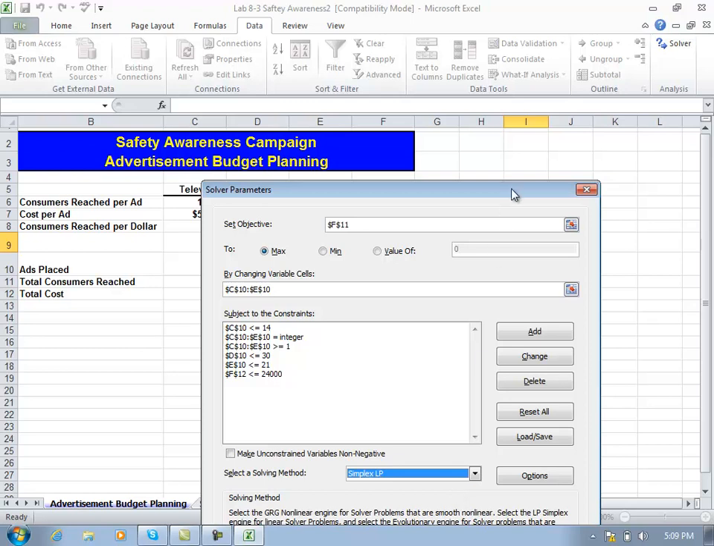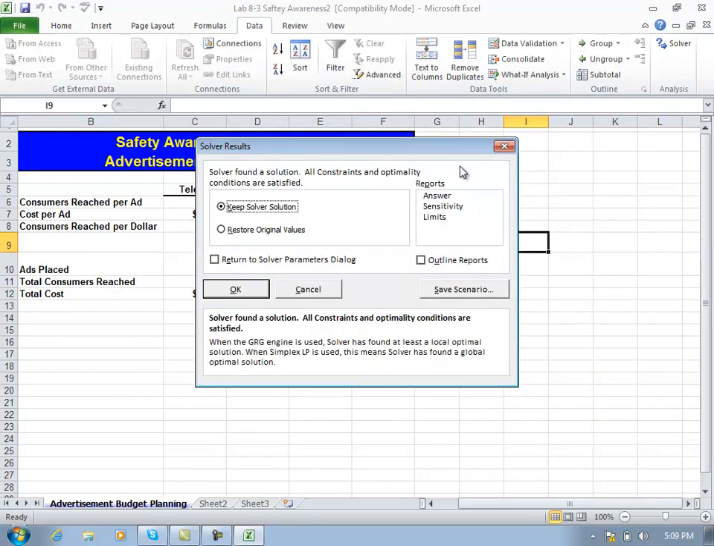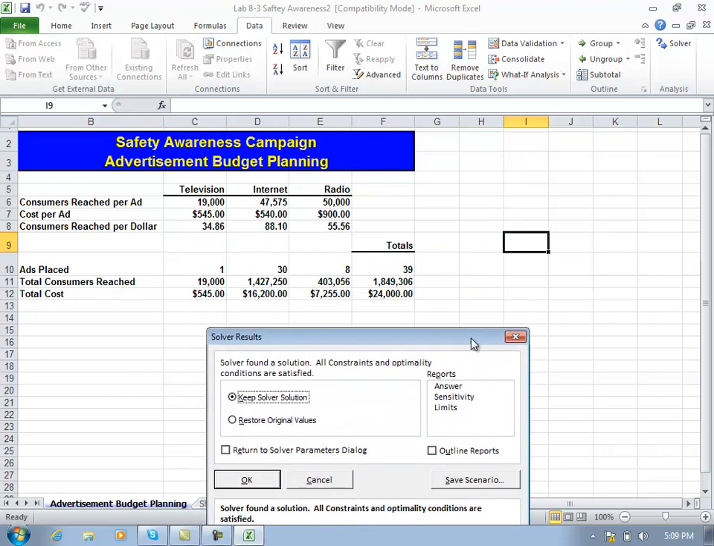And at this point, I'm ready to have Solver help me with a solution for spending my advertising money. I'm going to click on Solve. It runs through. I'll move this dialog box so you can see it. And what Solver feels is the best way to spend our money is to buy 1 TV ad, 30 internet ads, and 8 radio ads. That would reach the most population for the $24,000.